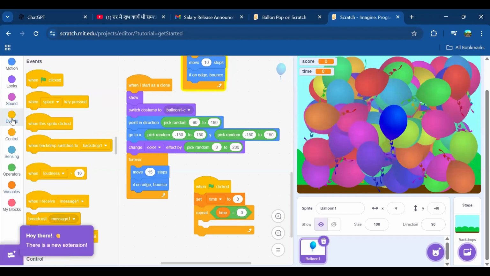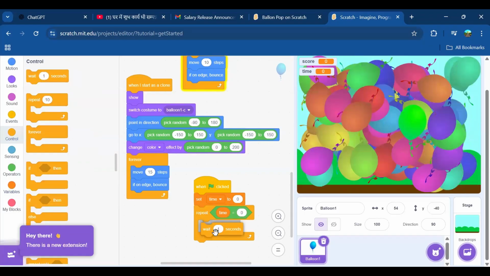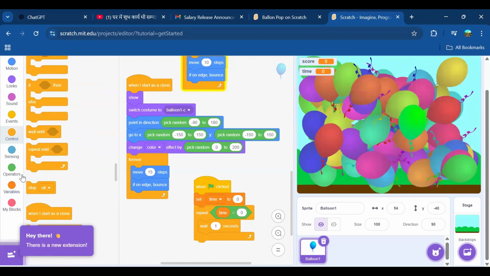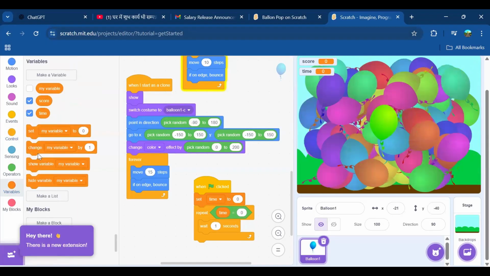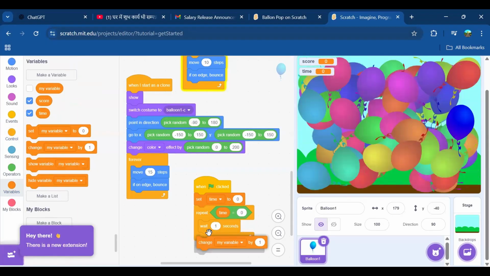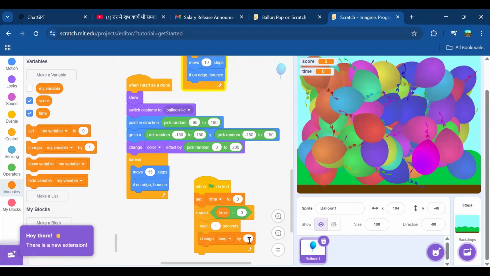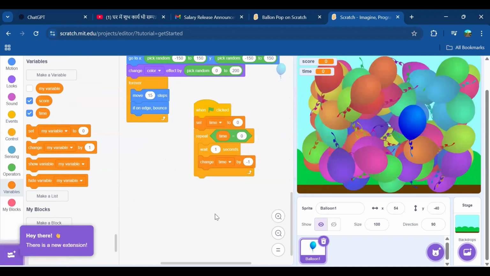Until then, we have to wait for some seconds. So where is the wait? You need to go to Control. Wait for 1 second and then change your timer by -1. So again, you need to go to Variables, change your timer, so time by -1. Like this, you can play this game for 1 minute or 2 minutes.